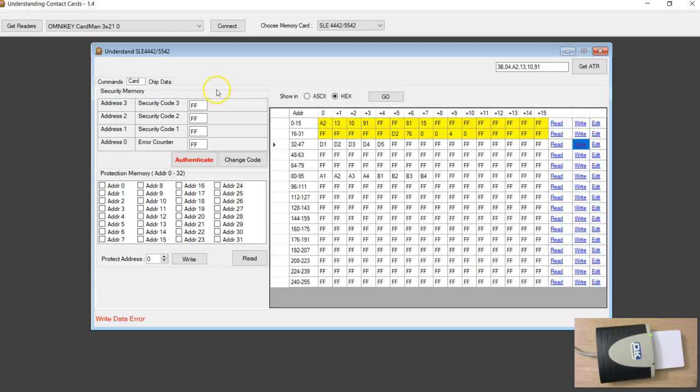Now on the top section here, you have got 4 bytes, and these 4 bytes are called the PSC bytes, and one of the bytes is the error counter. The other 3 bytes are the actual password of the PIN.